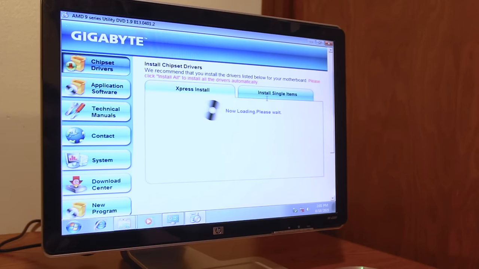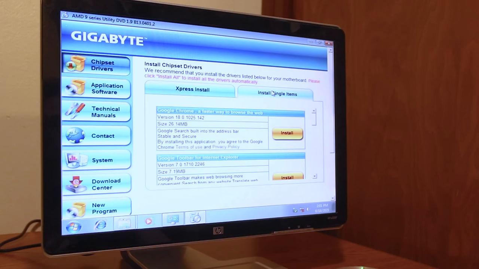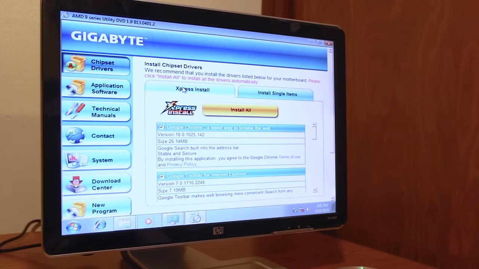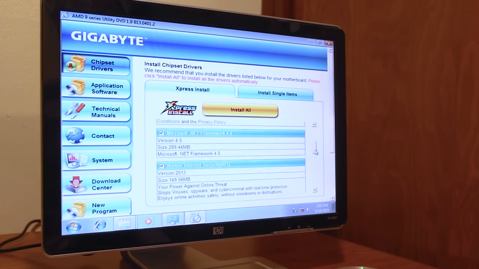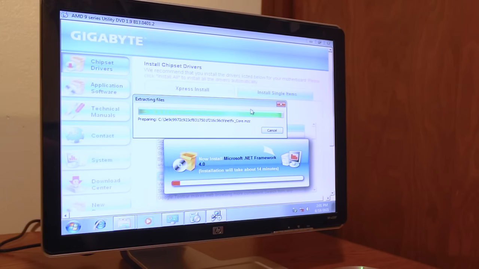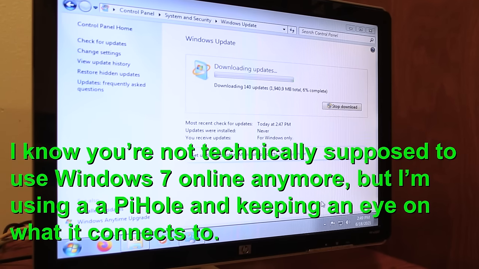The interface on this installer is basically the same as the BIOS. It's bloated and ugly and overly maximalist, and of course it wants me to install Google Chrome and other garbage toolbars I don't need. But we still run through it here and it takes a while to install everything, and after a reboot we can get online.